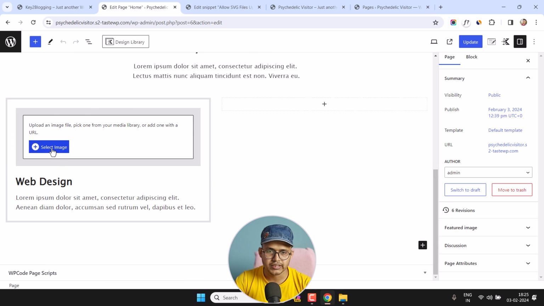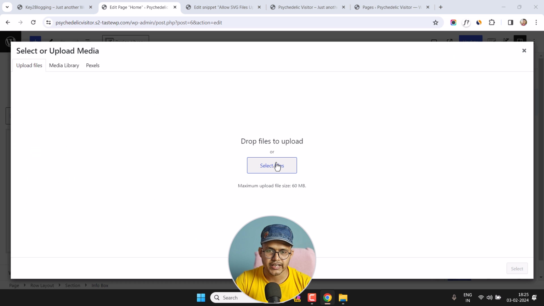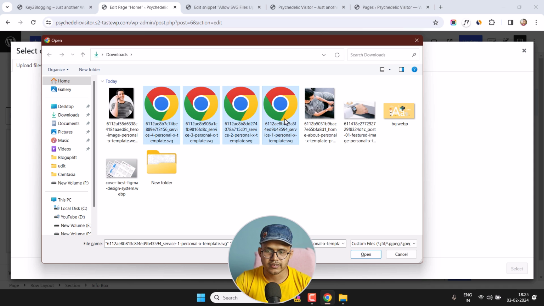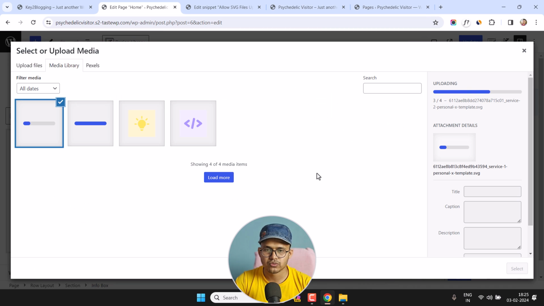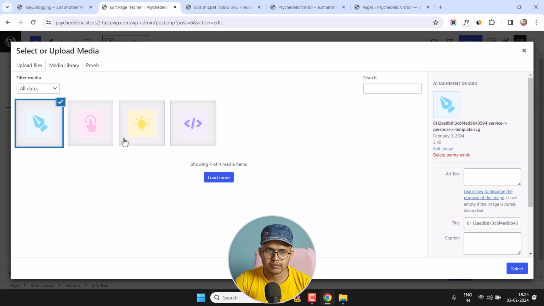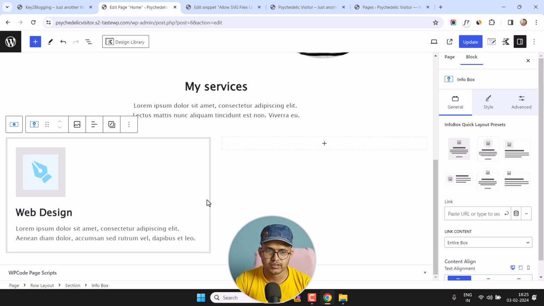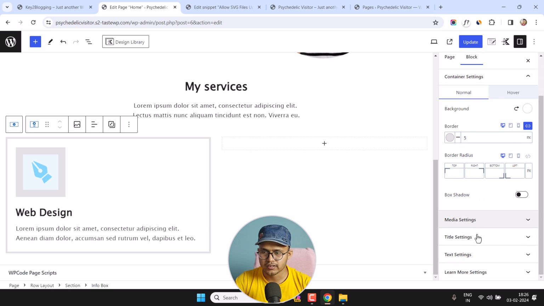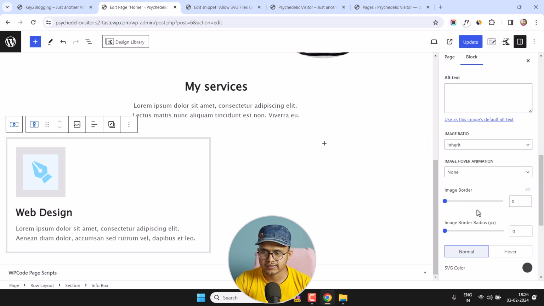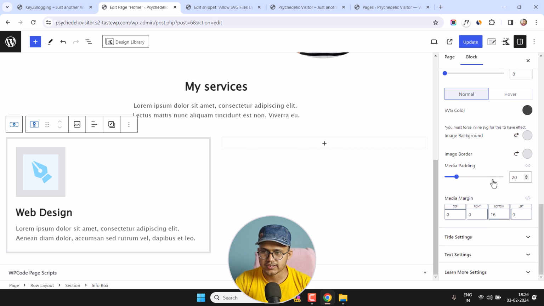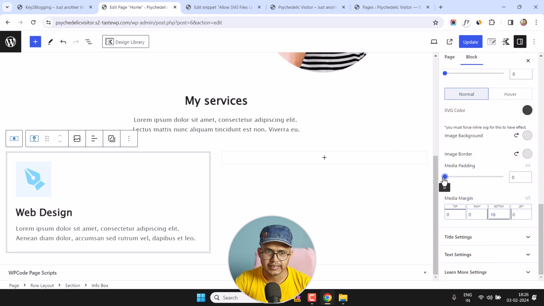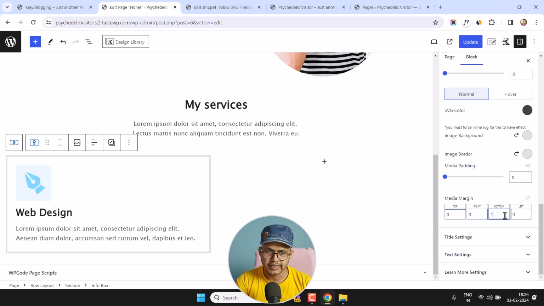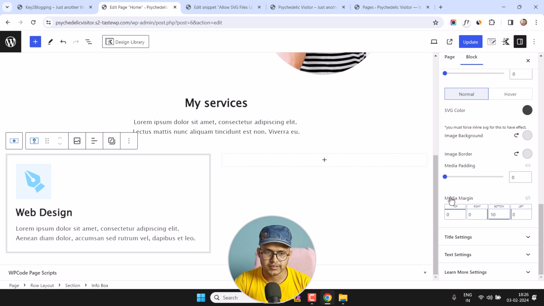Alright, now let me quickly upload all of my SVG icons from the computer. I will select all and upload those SVG icons, and I will select the first SVG and set the web design like this. Now you can change the style here, like click on the media settings, and here you can see the media padding. So you can remove the padding like this. It will remove the padding, and you can also change the media margin from the bottom. Let's keep it like 10 pixels.